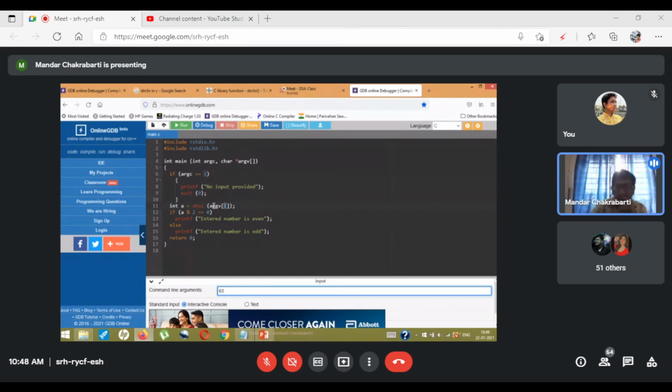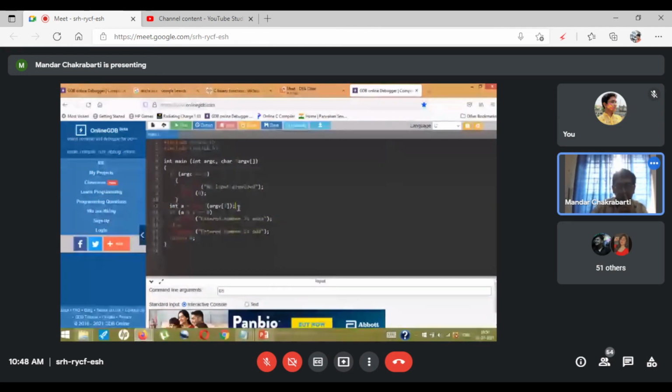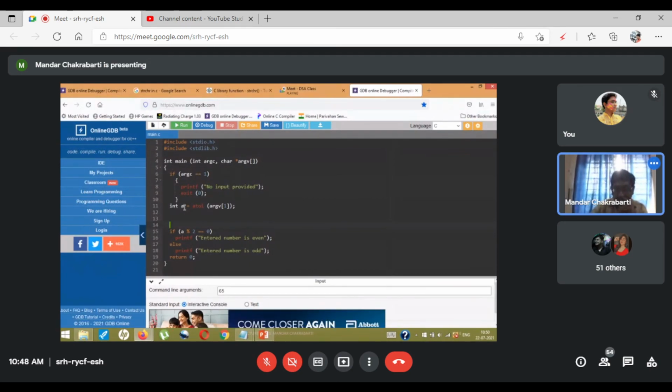Okay. Now this is being stored as a string, so I need to convert it to an integer. So I'm using this particular command, a2i argv1. That means I'm converting the data in the first index position to an integer, and I'm storing it in an integer variable a. Okay. So up till this was the work associated with taking the input from the command line.